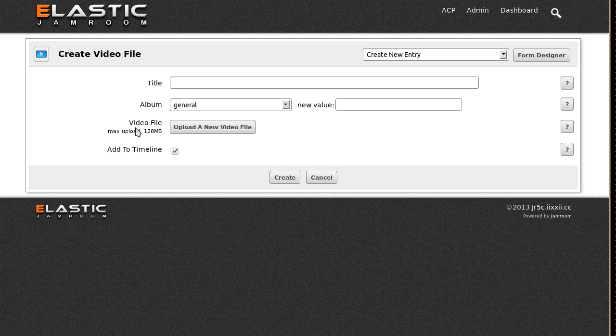One of the questions that's been asked recently is, why doesn't the video module have a genre? Audio files have a genre, why doesn't the video have a genre? Well, the answer to that is because the admin can go ahead and add that very easily using the form designer. We're going to have a look at that now.